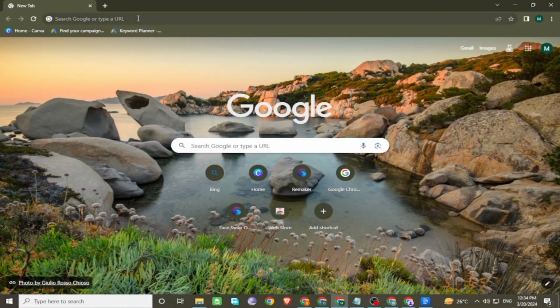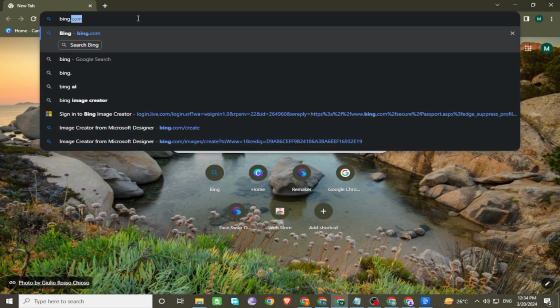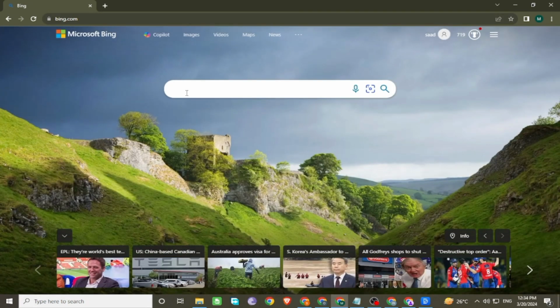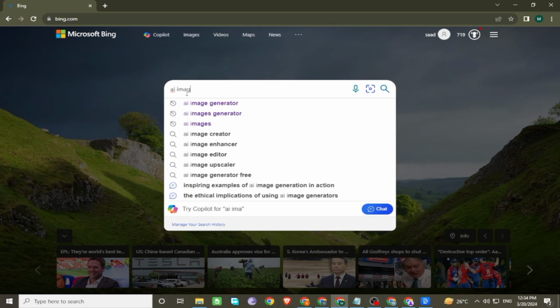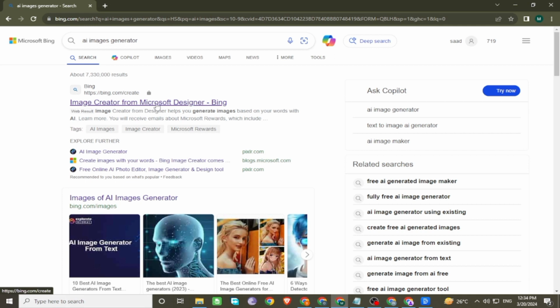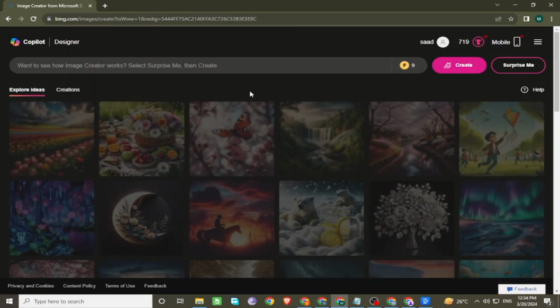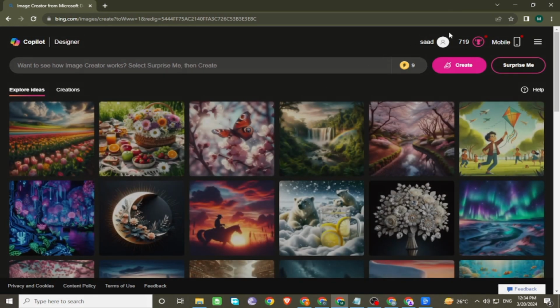Firstly, open any browser and search bing.com. Now search AI image generator. Now go to the first link. You can see this screen. You can join or create your account with Gmail.